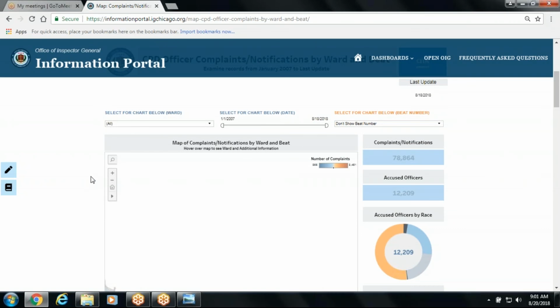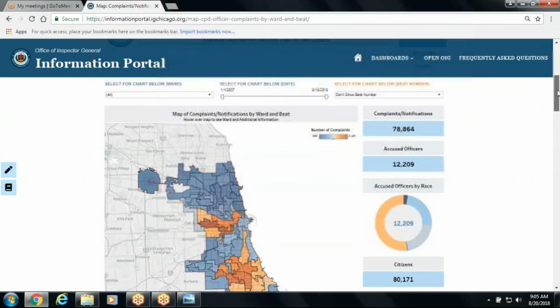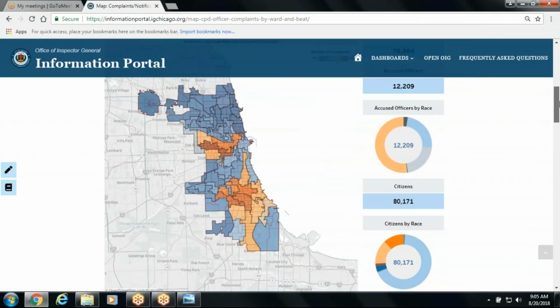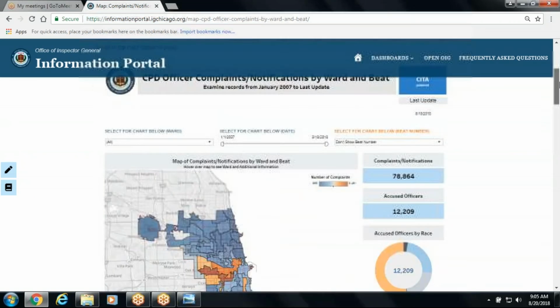If you find yourself wanting to go back to the state that the dashboard was in when you first clicked on it, you click F5 on your keyboard. Additionally, to the right of the map can be found the number of complaints, notifications, and the racial makeup of the accused officers and the citizens behind the complaints.